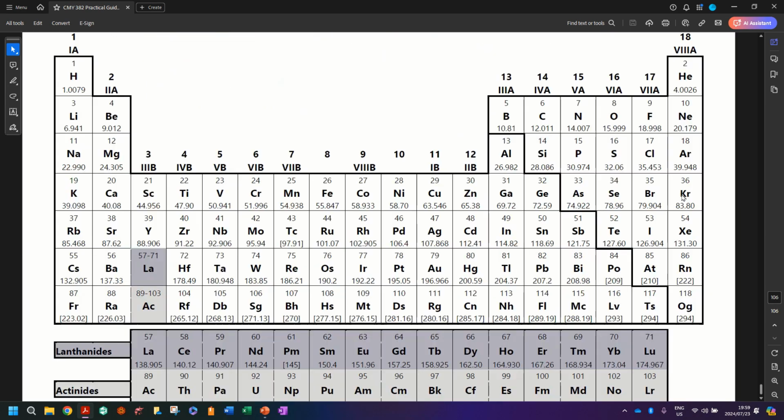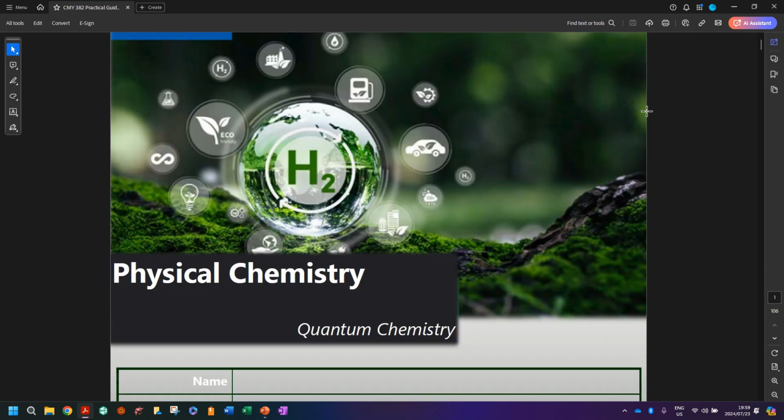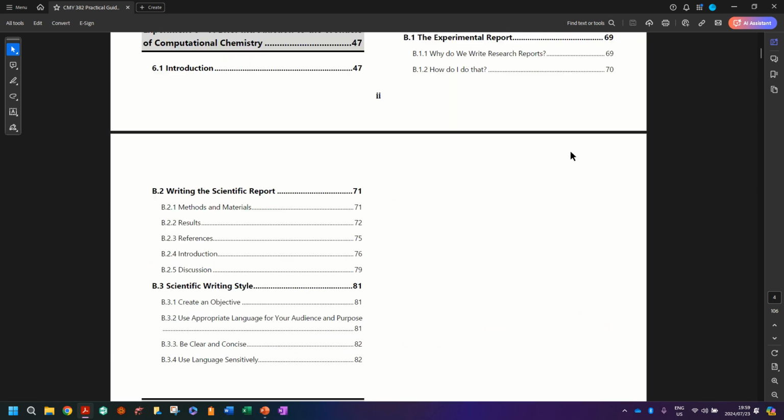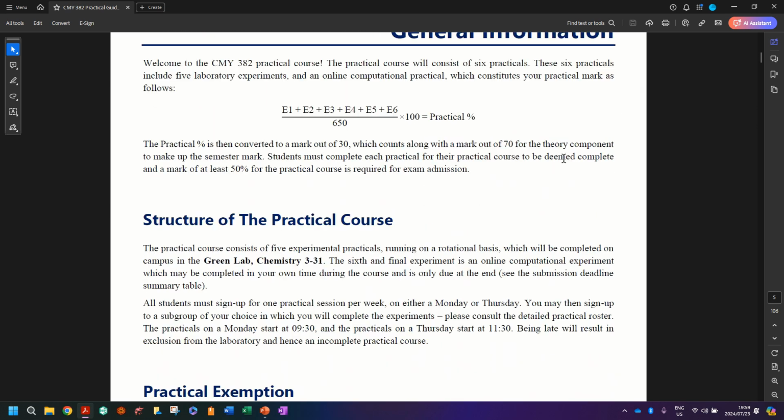Okay, so that is it. Those are the most important parts. Please make sure that you are where you need to be, and you do the preparations as you are supposed to. And that will ensure that you get a high mark for the practical course.